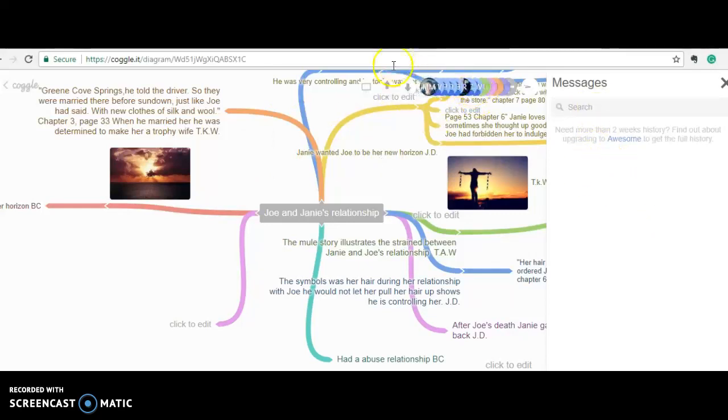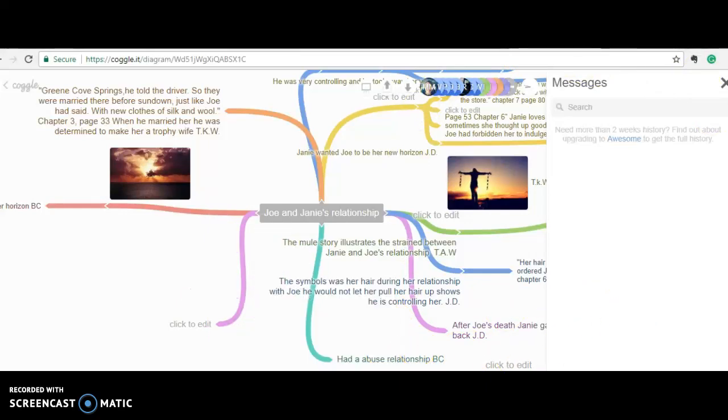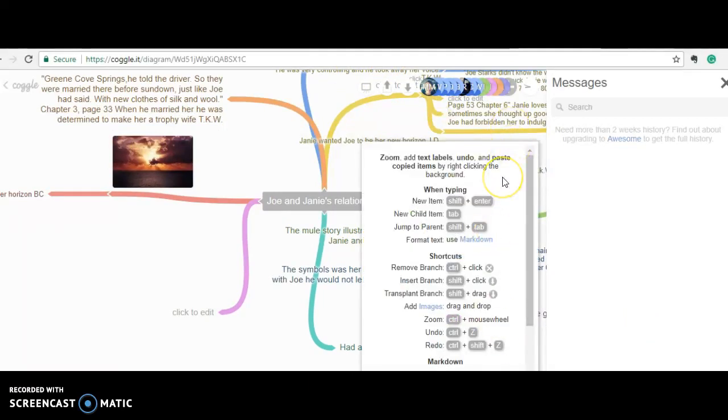And so there are a lot of things you can do to play with Coggle. And again, the greatest thing is that wheel. It allows you to create a link, to auto-arrange, to make comments, to add branches. In addition, there's a question button at the bottom that you cannot see on the screen, but this is what comes up. You have shortcuts. You can zoom, add text labels. It does so many things that it would take days to learn how to do everything.